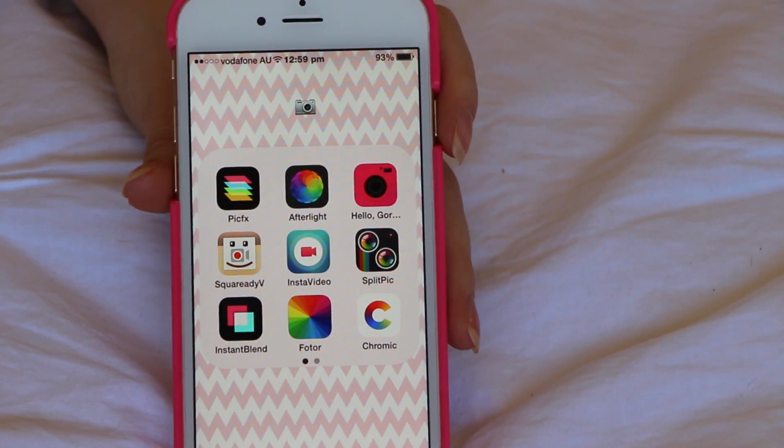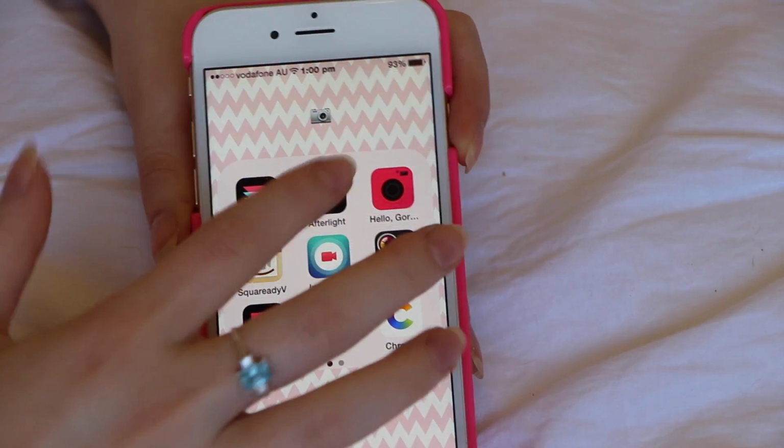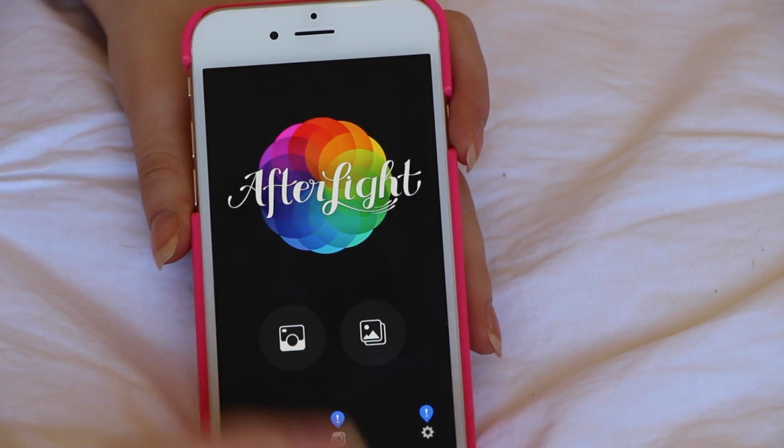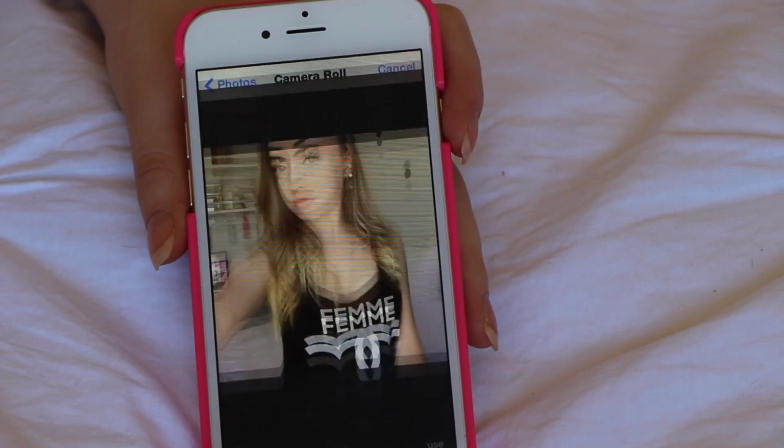So I use that, say if I have a pimple or something on my face and I just want to blur it out, that's what I use that for. Afterlight, I use this for my pictures. Let's use this picture here.